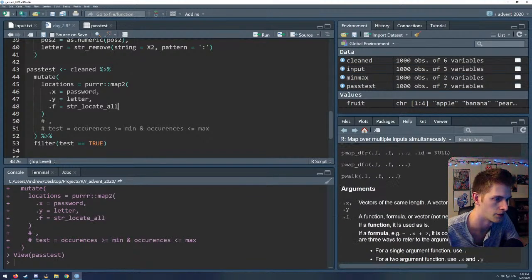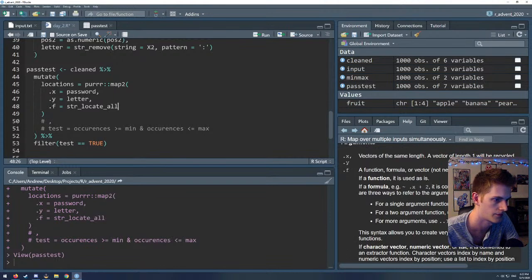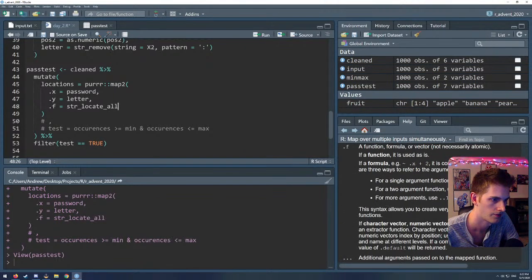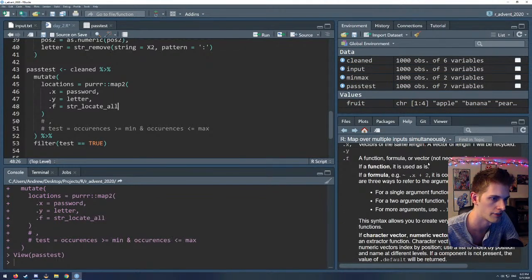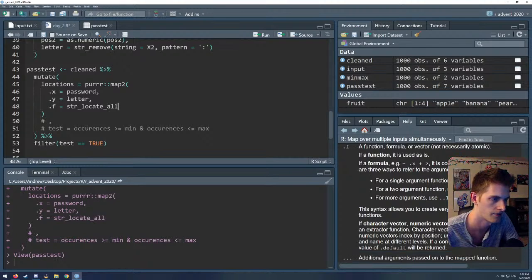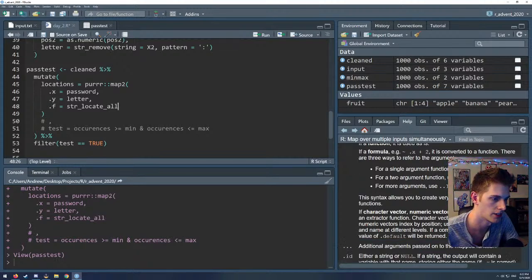So if we do, let's see, function, formula, or vector, not necessarily atomic. If a formula, blah, blah, blah. I think we can make custom functions here.